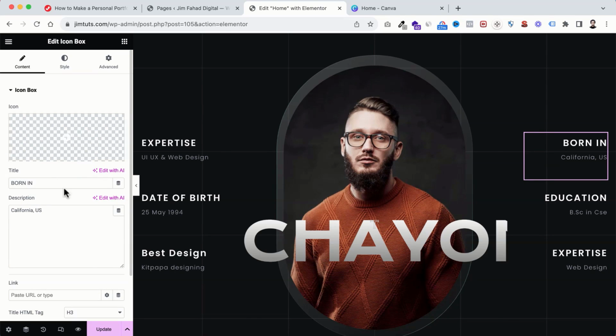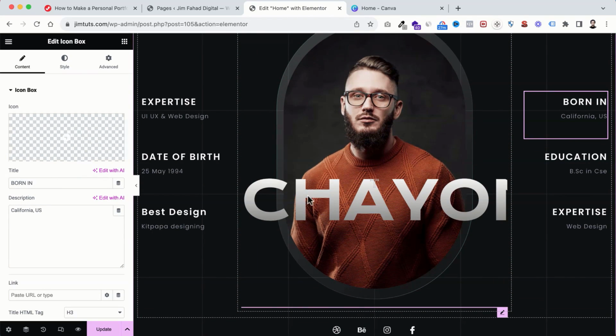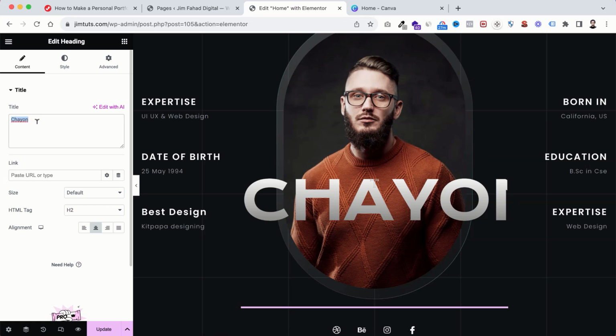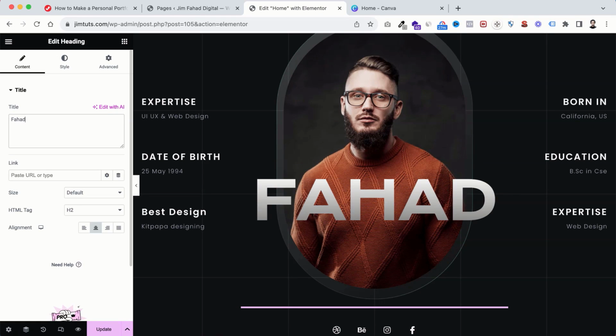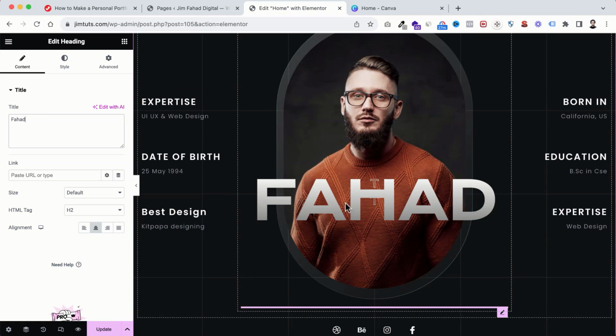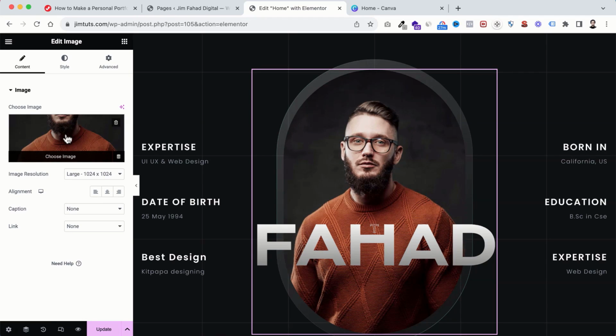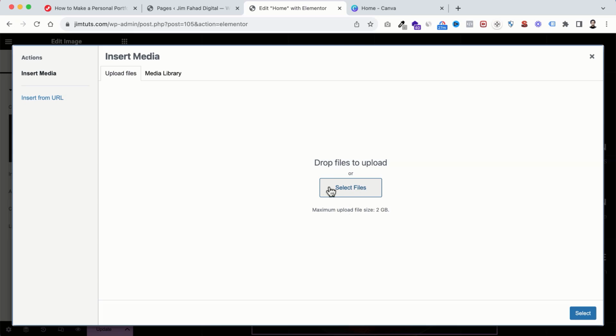So it's very easy. If you want to change anything, just click over that and you can change the content from left side. Now here also, let's say I want to change this name, so just click over this name because my name is Fahad. So here instead of Choyon, I'm just writing Fahad. So here instantly we can see our name. Also I want to change this image. If you want to change this image with your own image, you can just click over this image, and from left side we can see the image here. Click on choose image, and here you need to upload your image.